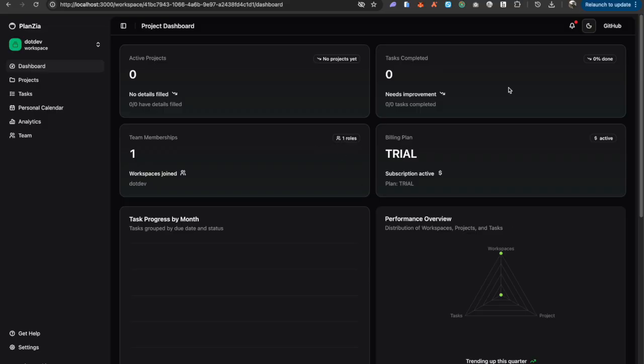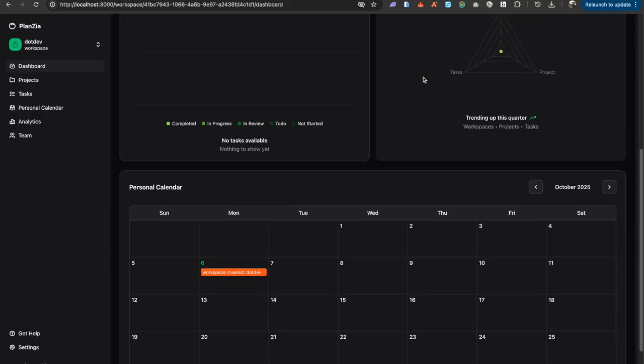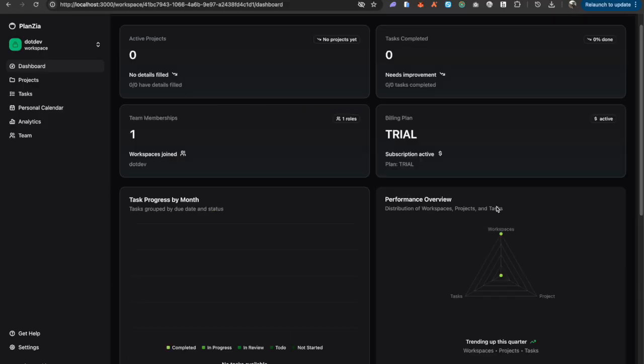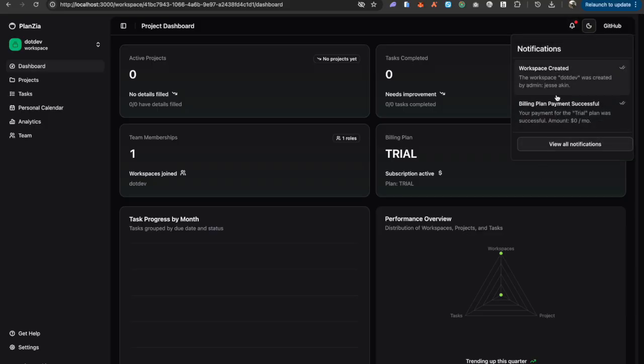This is your dashboard. You get most of the information you need: active projects, tasks completed, team members, memberships you have, and billing plan. We selected trial, so this is what you get. Currently there's not a lot of information because you don't have any tasks or information to show. But in your calendar you can see that you've created a workspace, and you can check your notifications. You can see you created a billing, you paid for your billing, and your notification for workspaces here.